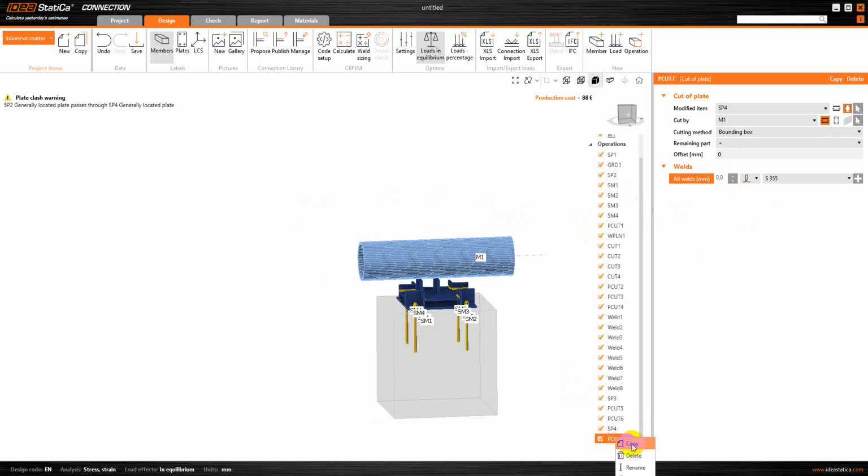Once again, copy this one, cut by member M1, and then let us add double fillet weld having 4 millimeter, and then we have to add one more.